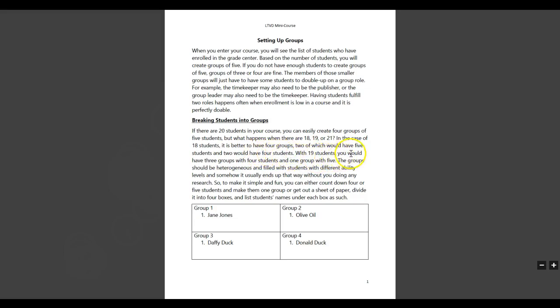With 19 students, you would have 3 groups with 4 students and 1 group with 5. The group should be heterogeneous and filled with students with different ability levels, and somehow it usually ends up that way without you doing any research. And when I say research, I mean, for example, if you have access to your students' transcripts as a faculty member, then you can go on and see what their GPA is, what other courses they've taken.